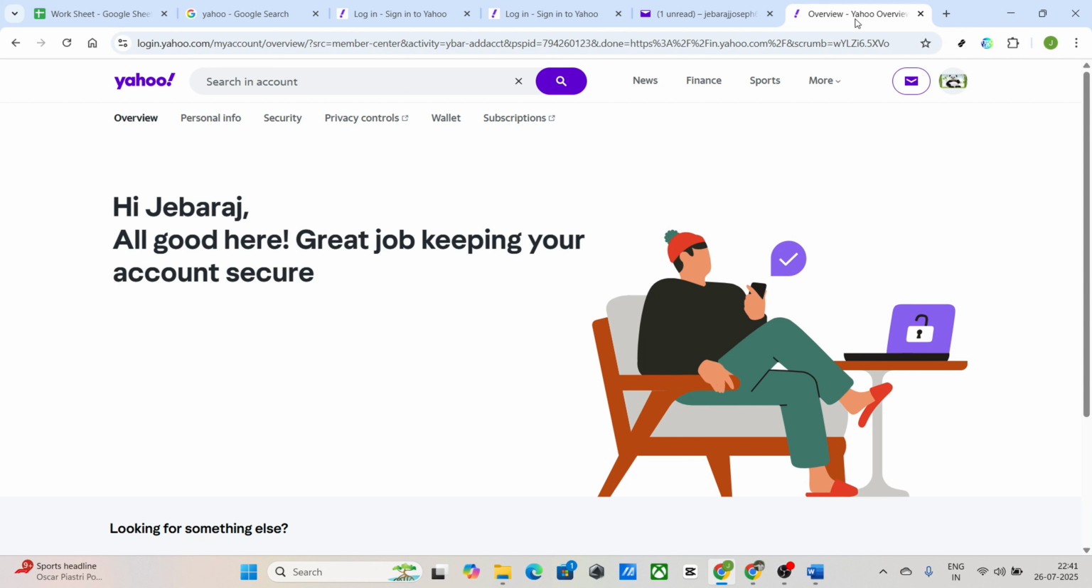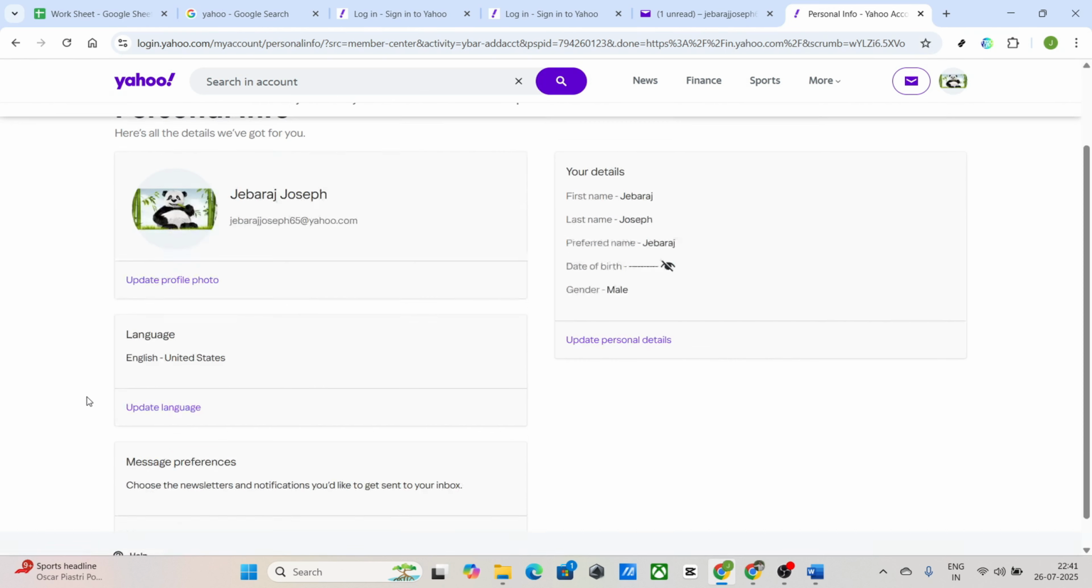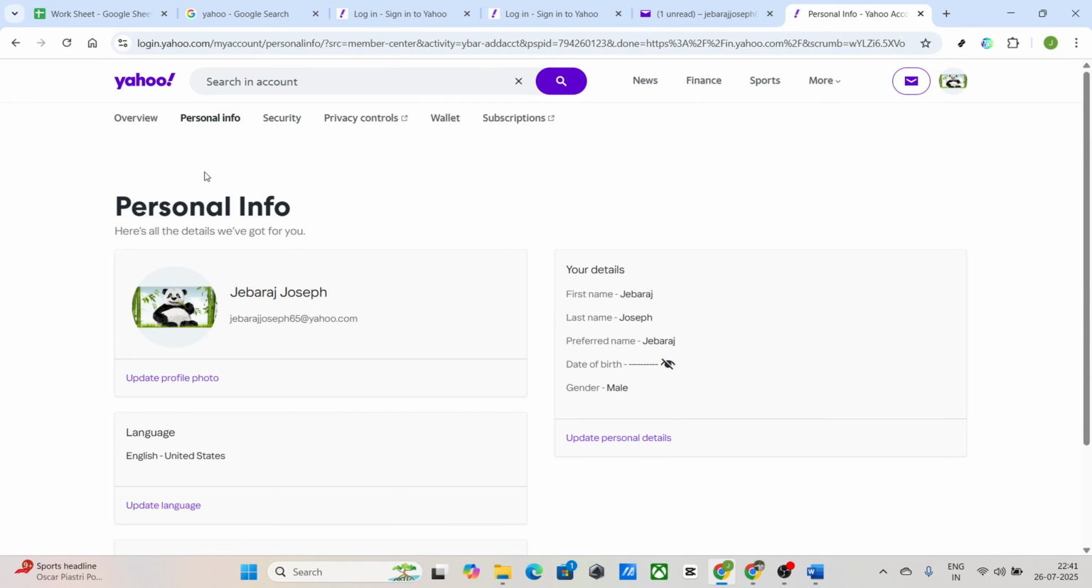Now that you're in, let's head over to the Personal Information section. Typically, you can find this by clicking on your profile icon. This icon is usually situated in the top right corner of your screen. When you click it, a drop-down menu should appear. From here, look for the option labeled Personal Info and click on it.